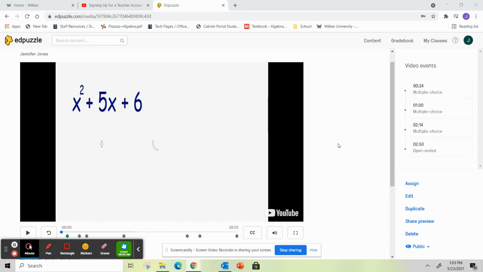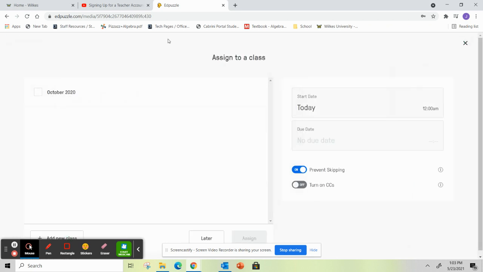This is what the EdPuzzle screen looks like for teachers as well as students. However, teachers have a few additional options to the right side. Over here towards the right middle side of the page, if you desire, you could assign an EdPuzzle video to your class. So if I click assign, if you upload your classes to this left side, you could assign this video, this assignment to any class that you like.